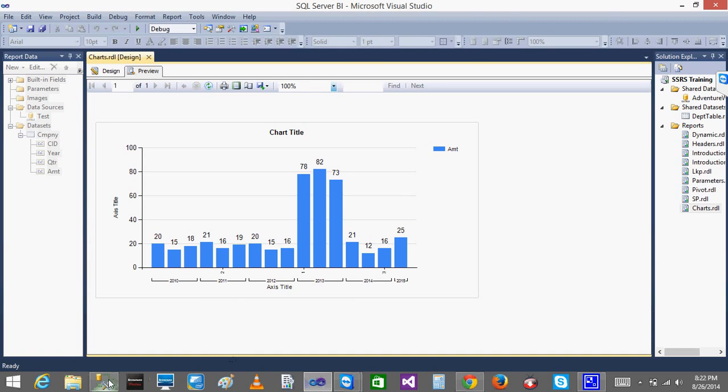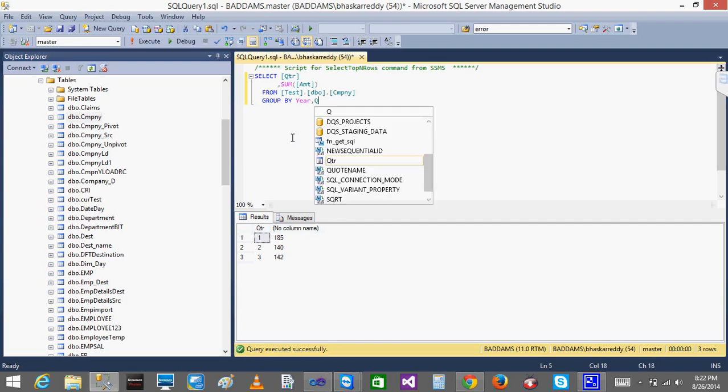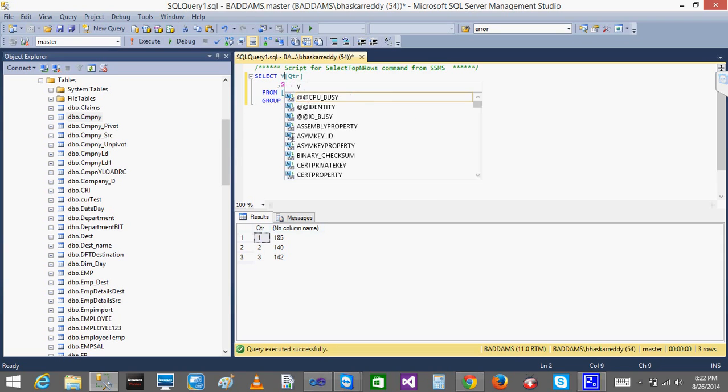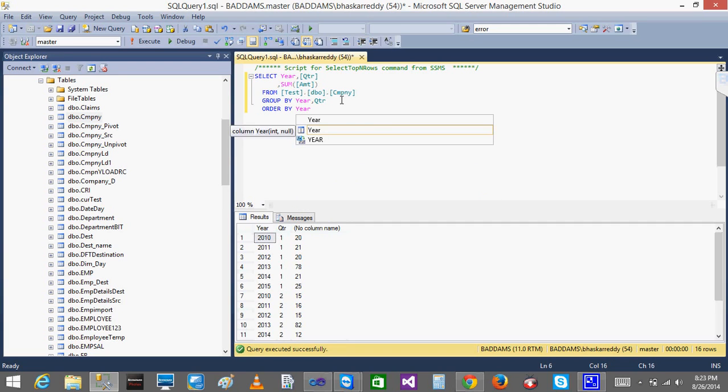See, for 2010, I will go to the year level, year comma QTR, and here I'll add that one, year comma QTR. Now when I execute, I will get the data for 2010 quarter 1. I will do order by year comma quarter. See, 2010 quarter 1 is 20, quarter 2 is 15.